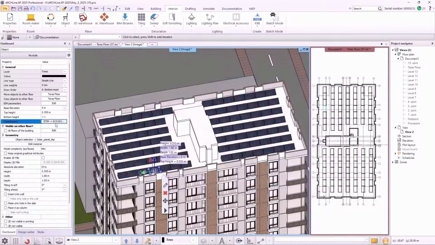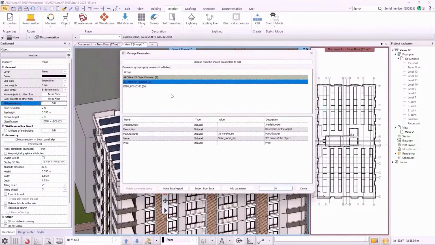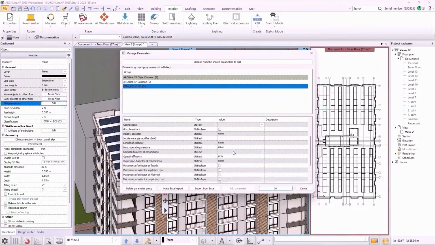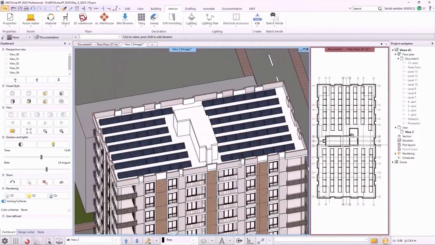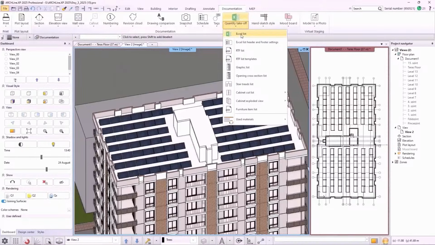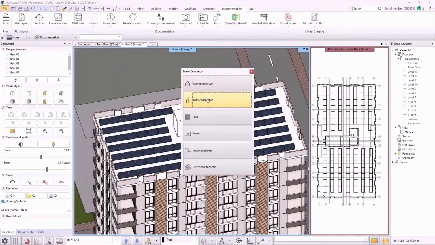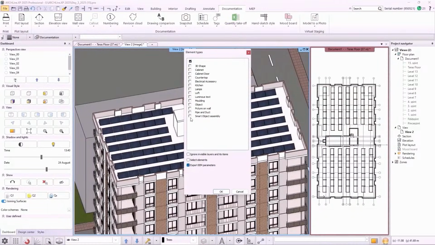These parameters are added as BIM parameters to the object, which can be exported in documentations and IFC models. This feature makes communication between different branches of the construction industry effective and self-explanatory.